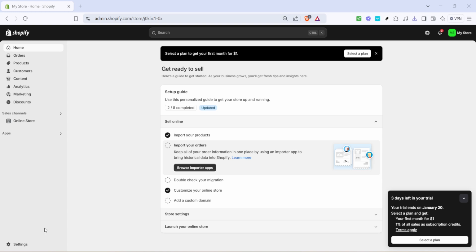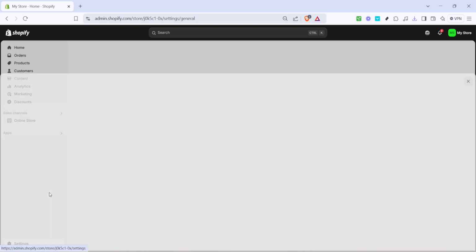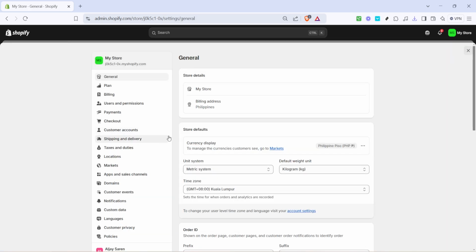Firstly, start by logging into your Shopify admin page. Once you're logged in, you'll find yourself on the home page of your store. It's the central hub for managing all aspects of your online shop. From this home page, we're going to navigate to the settings. You'll find the settings option on the lower left hand side of the admin panel.